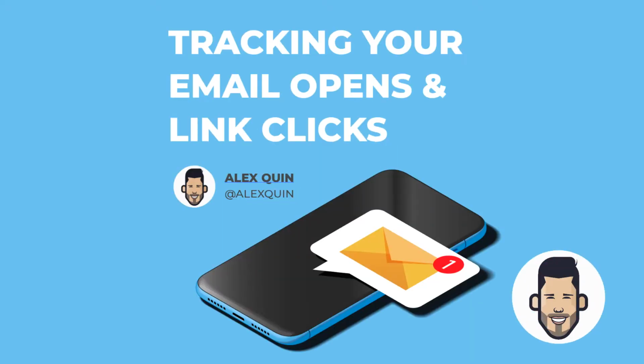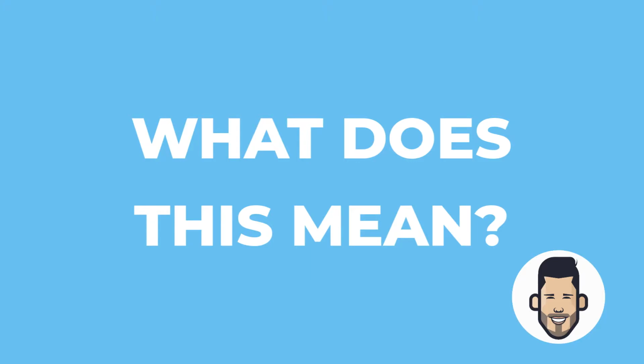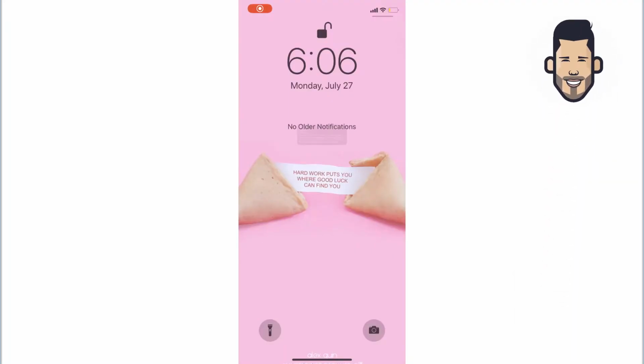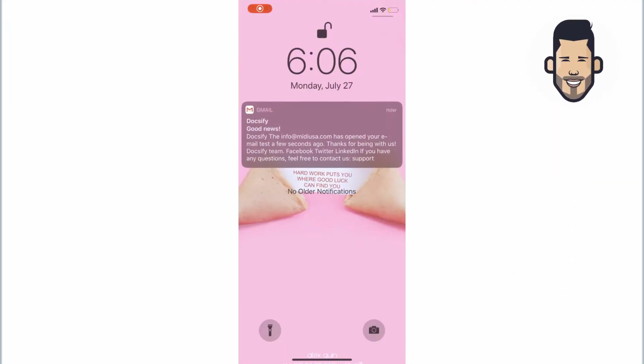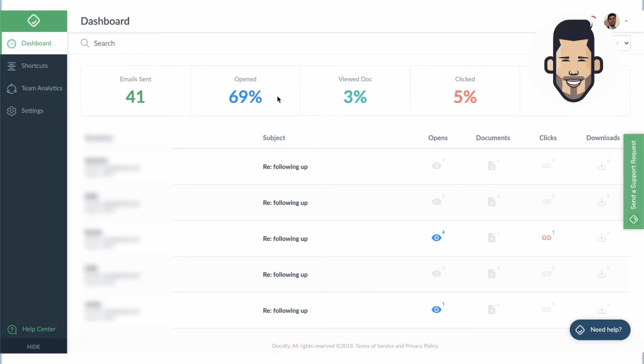Today, we're going to learn how to optimize your email outreach by tracking email opens and link clicks. So, what does this mean? It means you're gonna know exactly who opened your email pitch, at what time, and how many times. You can even track if they've opened attachments or clicked on links that you sent.